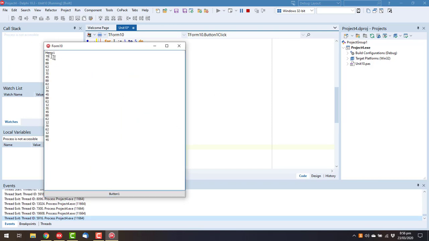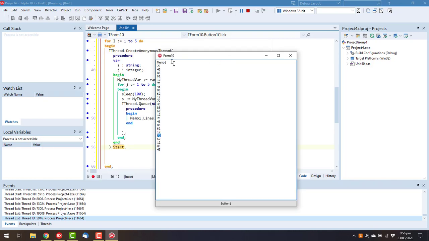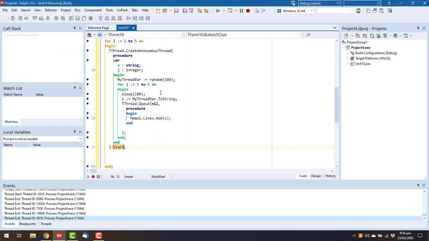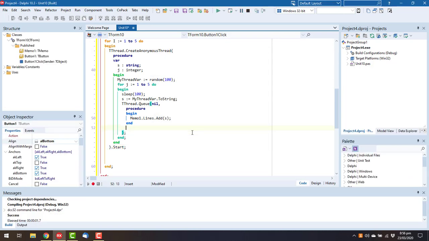And we can see there's a 70 there, there's a 70 there, there's a 70 there. We can see that each thread is getting its own random number and printing it five times, so they're not overwriting each other. So that was a slightly convoluted way of demonstrating ThreadVar.